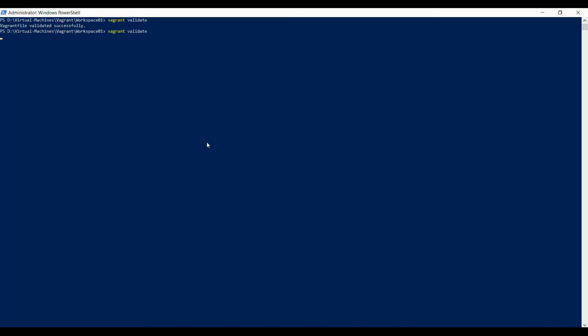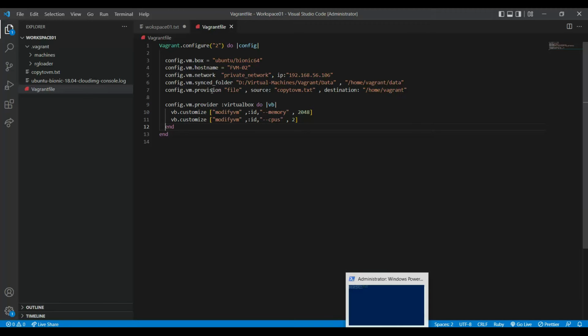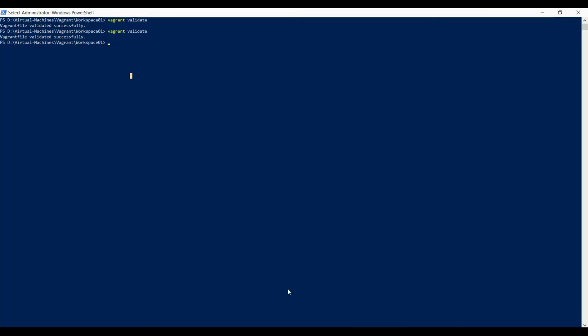Let me rerun the validation command for the Vagrantfile. The Vagrantfile has been validated successfully. It means everything is going well so far. You can now understand what file I have provisioned. Here I am going to customize the VM. So let's initiate and start Vagrant.